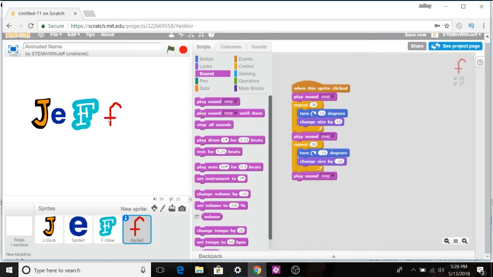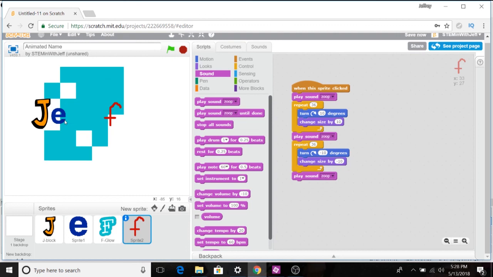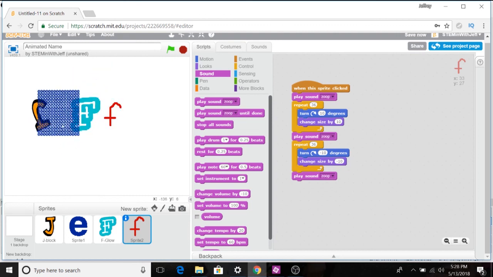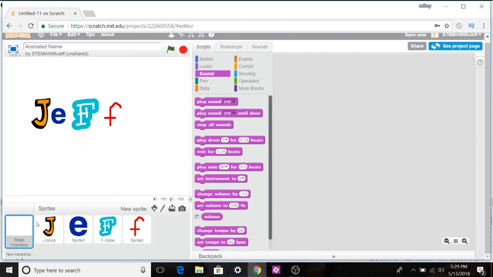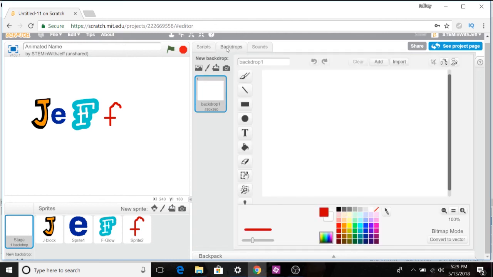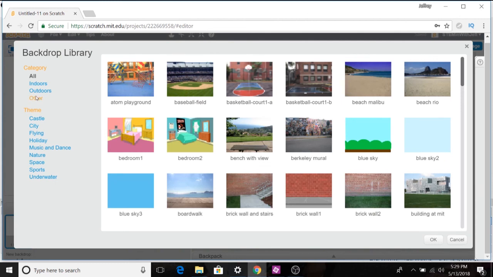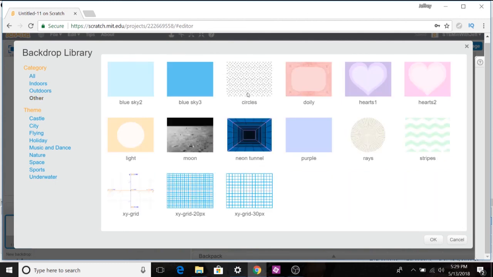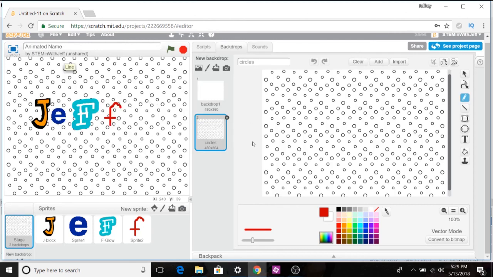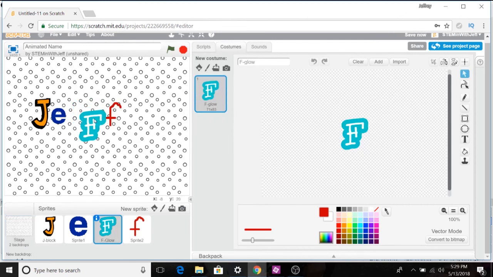Now we click on the letter. There you go. We have our letters animated. Pretty cool, huh? So the last thing I would do here is add a background to make it look a little better. So I'm going to click on Stage, Backdrops. You could draw your own. I'm going to go into the library, and I'm going to go to Other here, and I'll take this black backdrop. Double click. There you go. That's kind of cool. I could put the letters anywhere I want them to go.